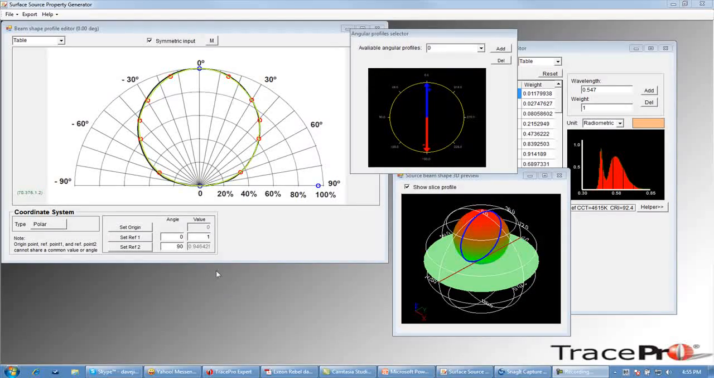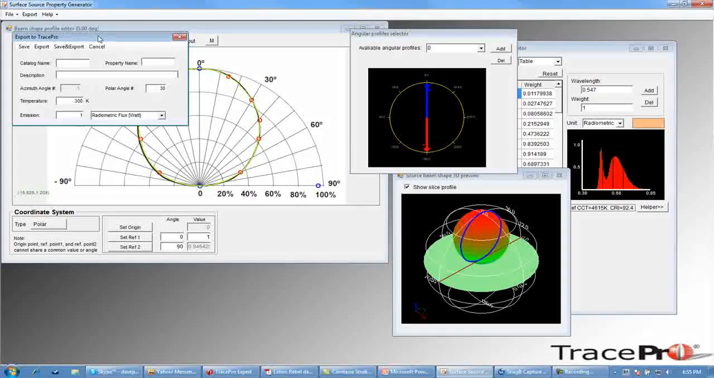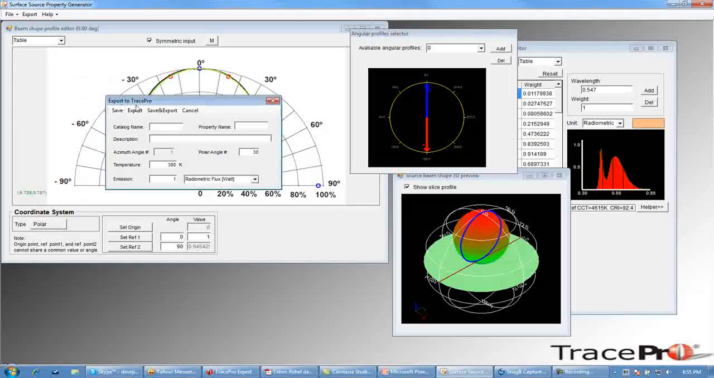The last step in the process is to export the property to TracePro. You can do this by choosing Export in the top menu and opening up the Export to TracePro dialog box. We can then give this a catalog name, video example. We could also give it a property name, video LED, and we could give it a description if we want.